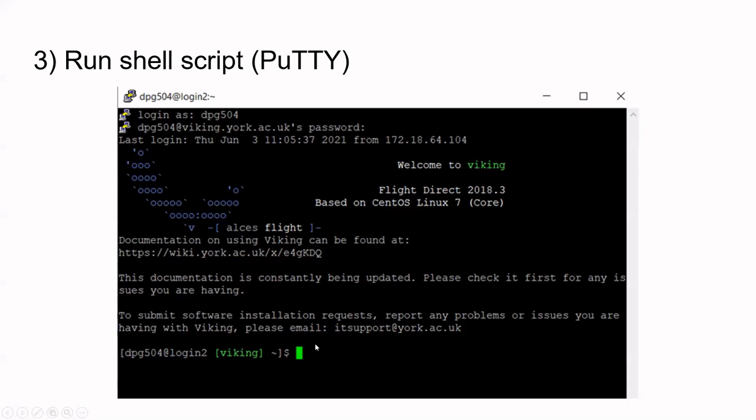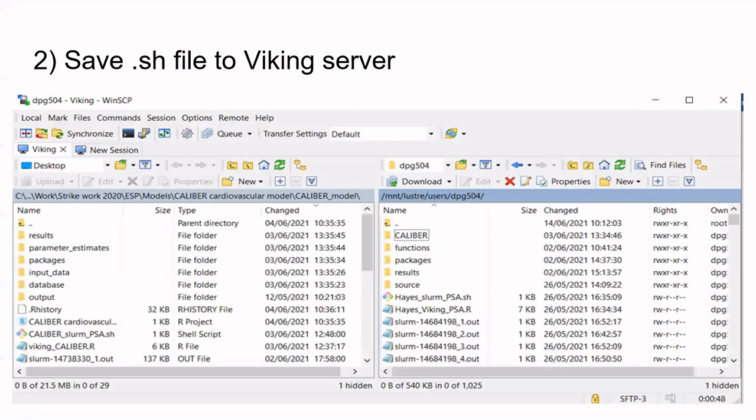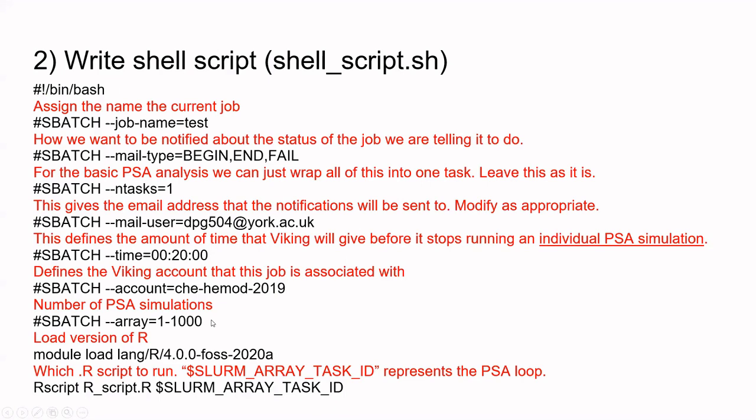So imagine if this was live, I'd type in cd scratch, enter, and then I'd type in sbatch shell underscore script dot sh. And once I've done that, Viking will say, okay, I'm going to go off and run this shell script. I'm going to do exactly what you've told me here, which is to run this OR script 1,000 times.